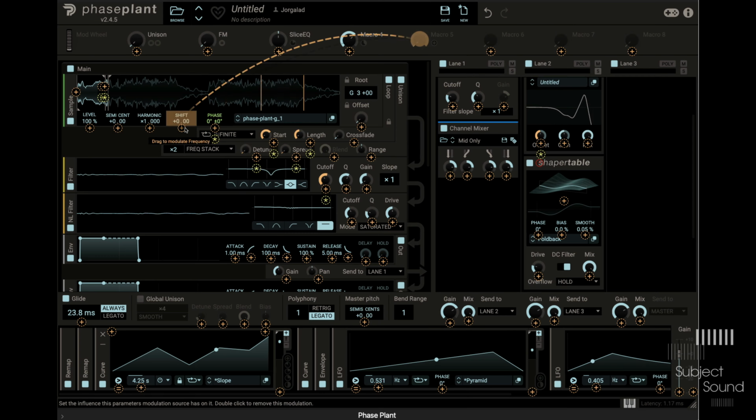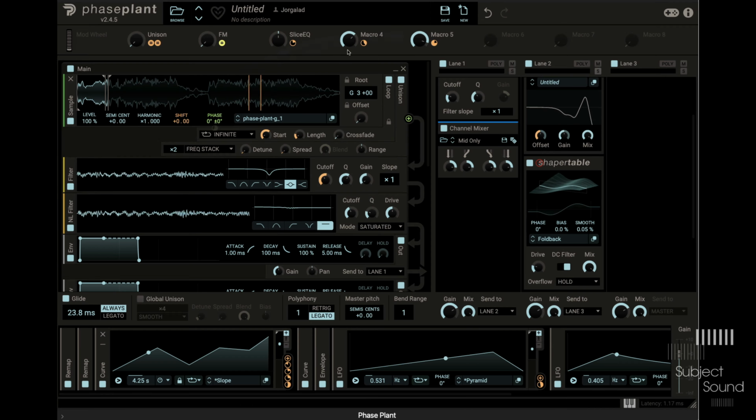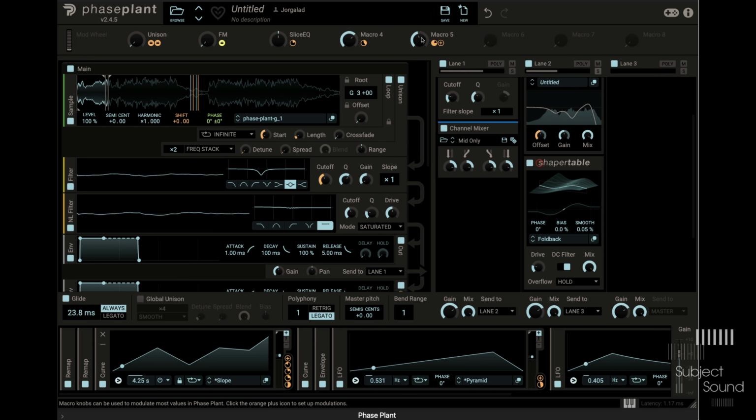You could also control the shift. With the shift, if you take it down far enough, the sample is actually going to reverse. And you can see that if I raise this macro, it's going to play backwards there. So we're reversing the sound with this control. We'll call this start.